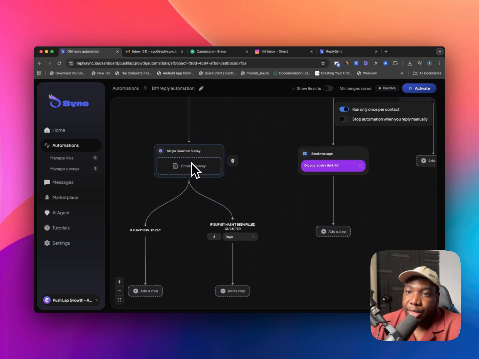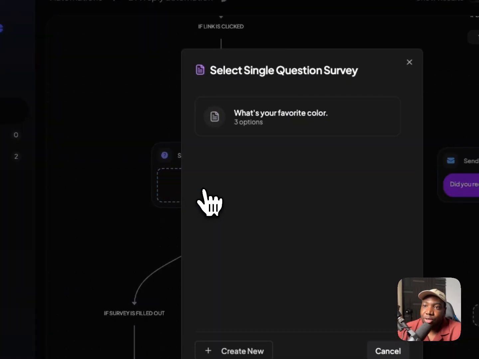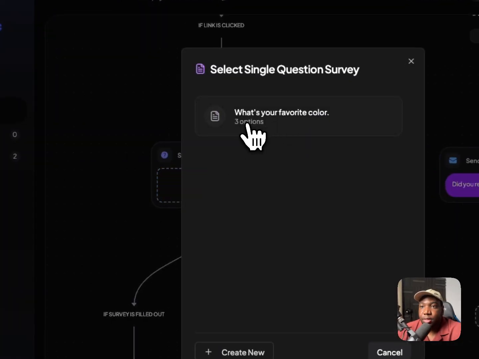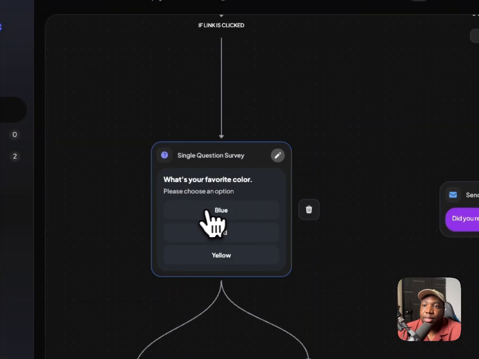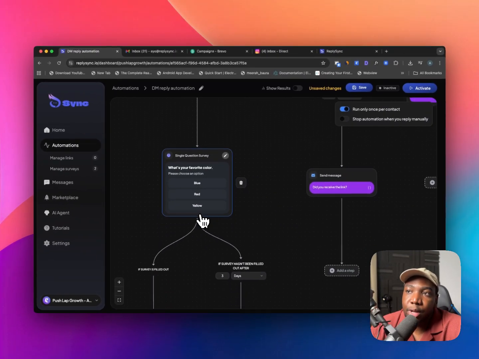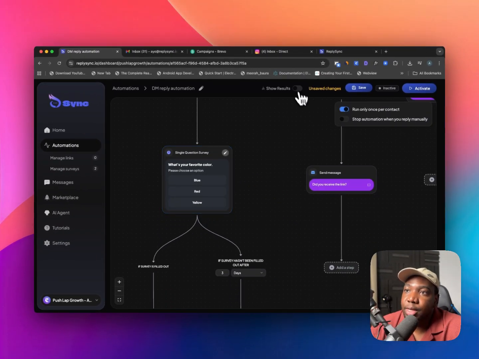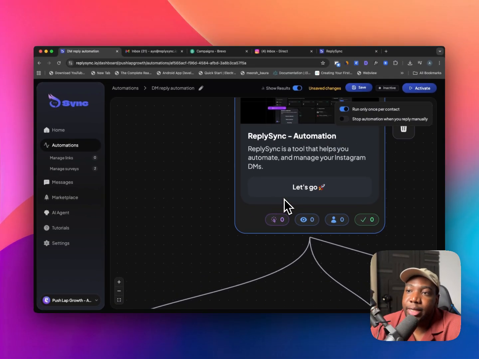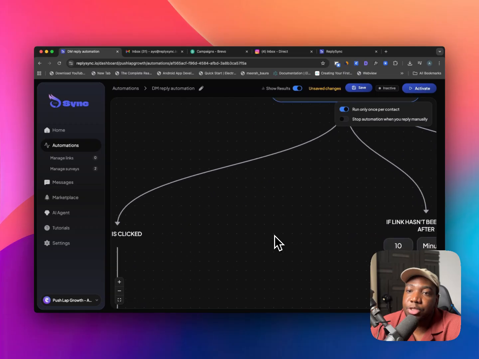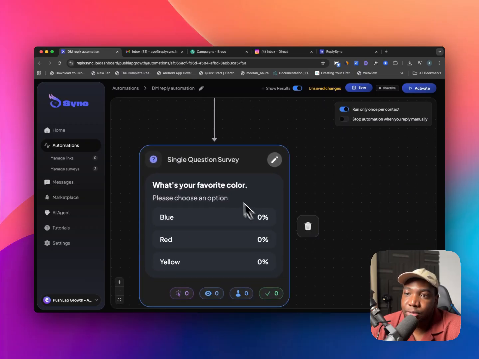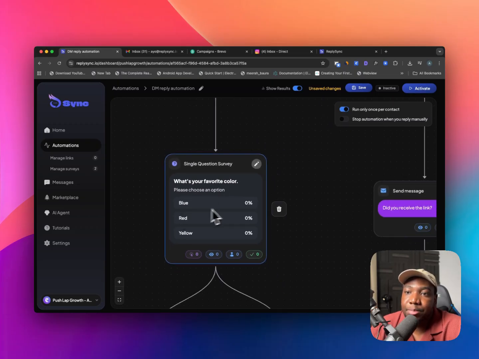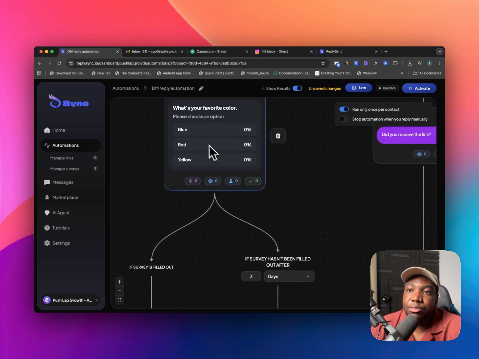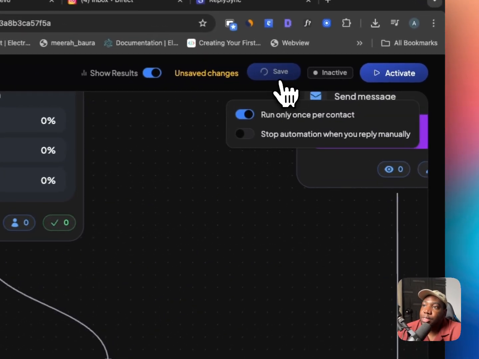So continuing on, if the link is clicked, you want to send them a single question survey. You can see the list of the single question surveys and you can click it and it will show you that over here as well. And just something interesting, if I click show results, you can actually see on this link how many people have clicked the link on this step in this automation, right? And then also in a single question survey, you can see exactly how many percent of the people have selected which answer in that single question survey. So I will click save.